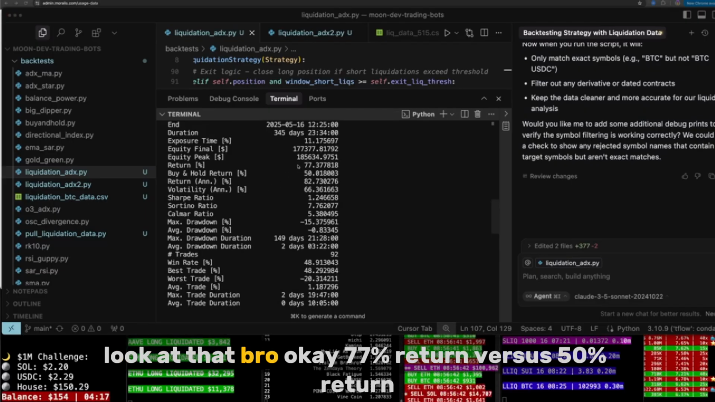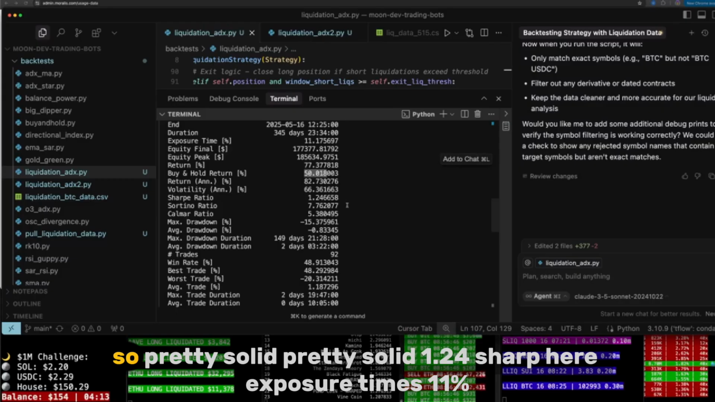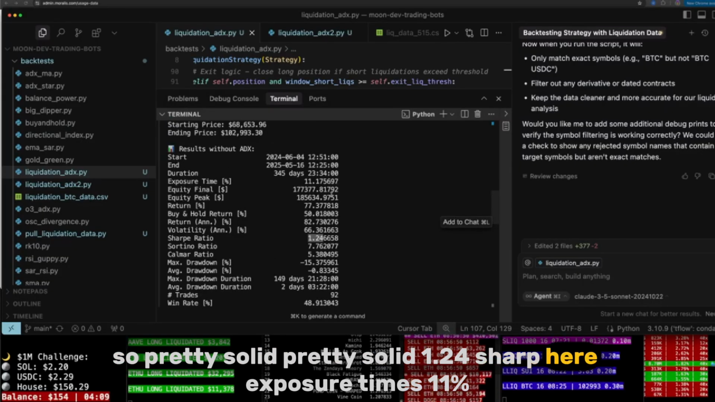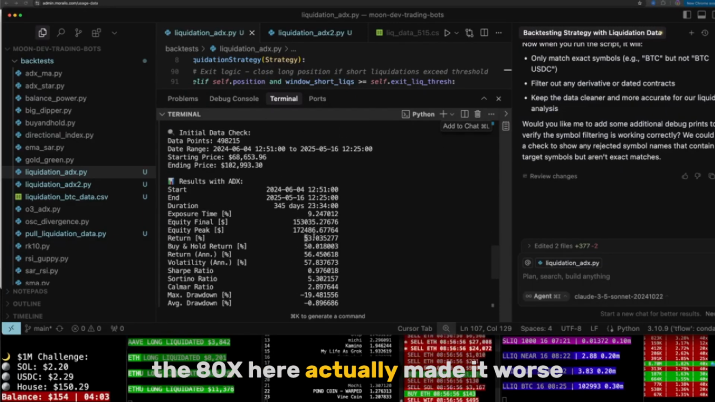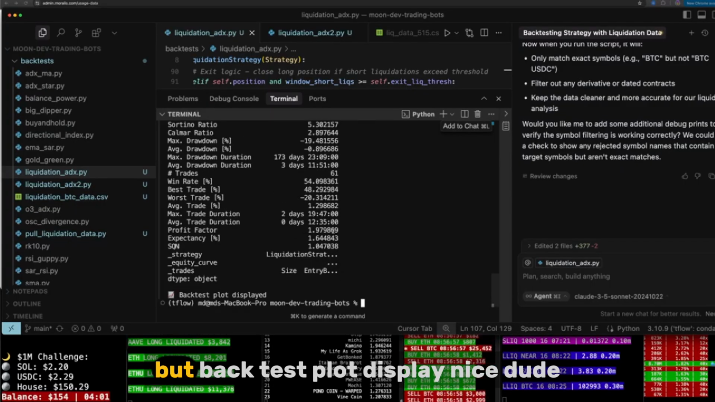Okay, 77% return versus a 50% return. So pretty solid, 1.24 Sharpe here. Exposure time's 11%. That's what I like the most. The ADX here actually made it worse, but backtest plot displayed. Nice, dude.